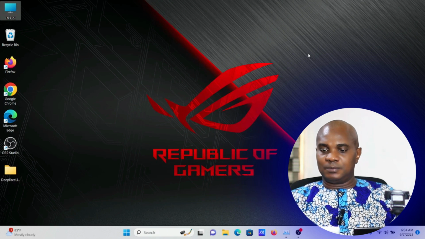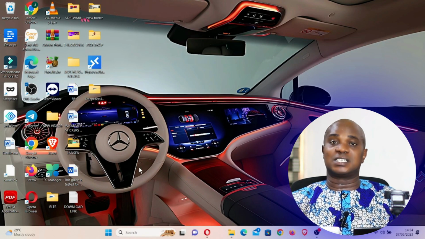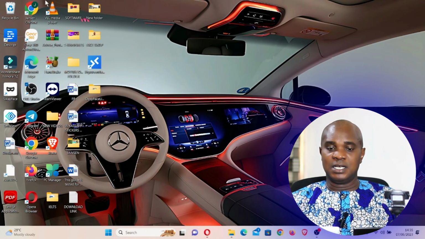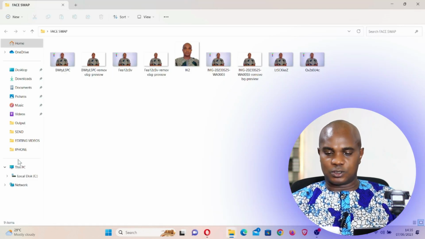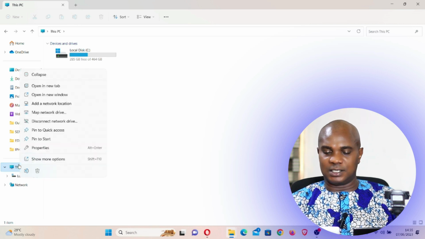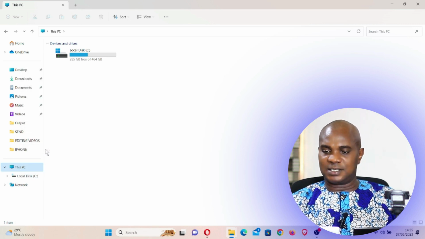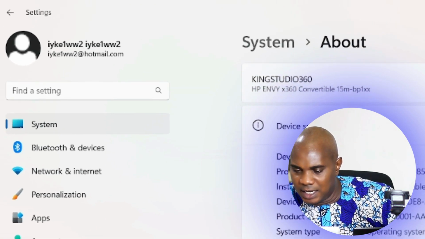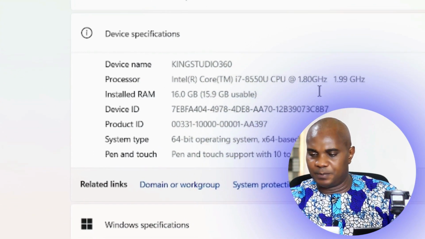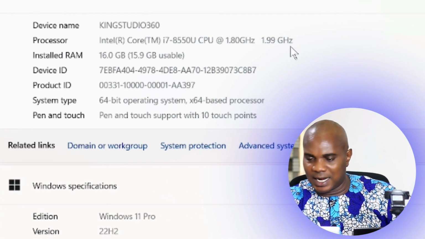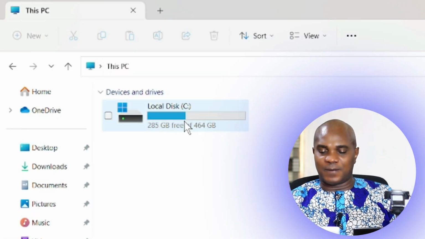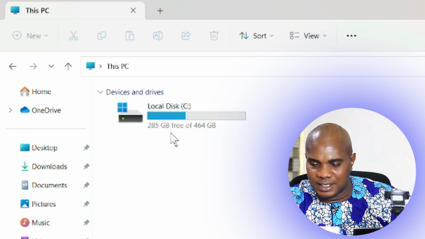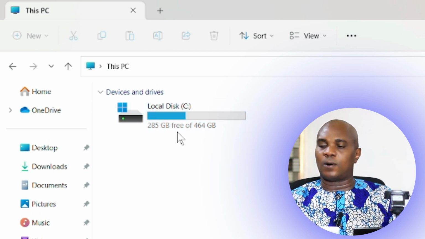Now, when we get to this laptop, which is my Core i7, the one I'm using, let's go to My PC here, right click on it, and Properties. You guys can see this is an Intel Core i7 8550 CPU, 1.8, 1.99 gigahertz. Now when you go to the hard drive, it is 500 gig of hard disk, 464.